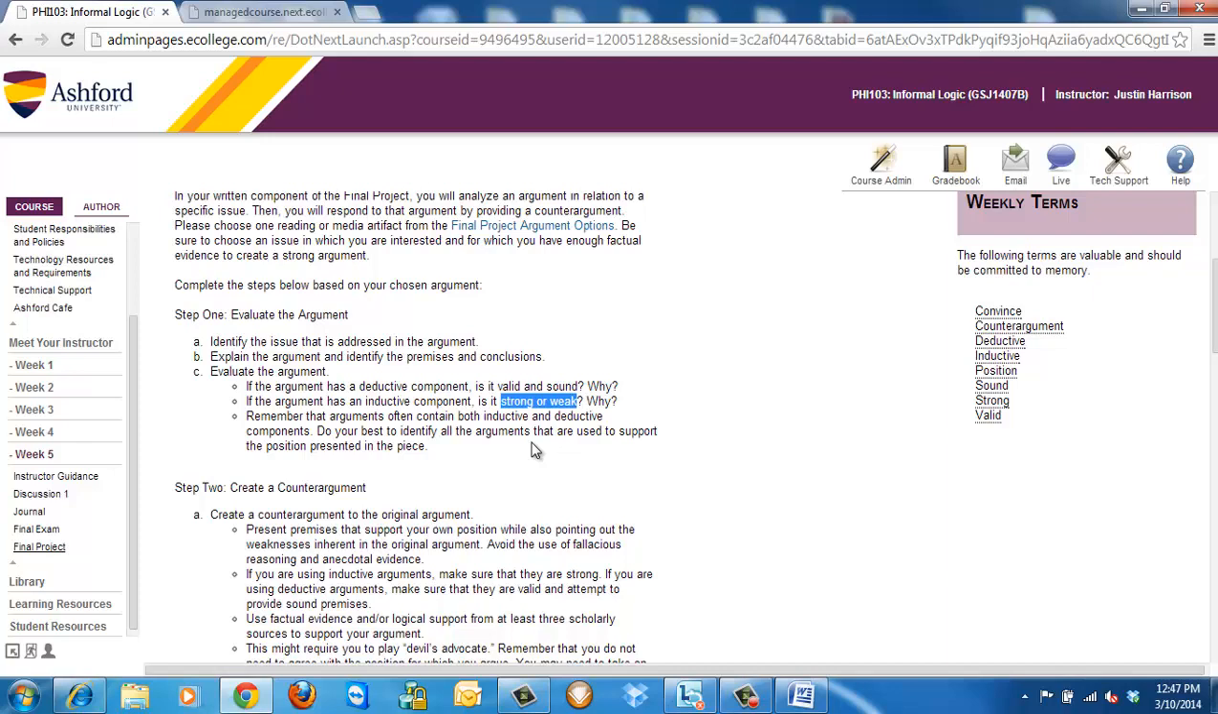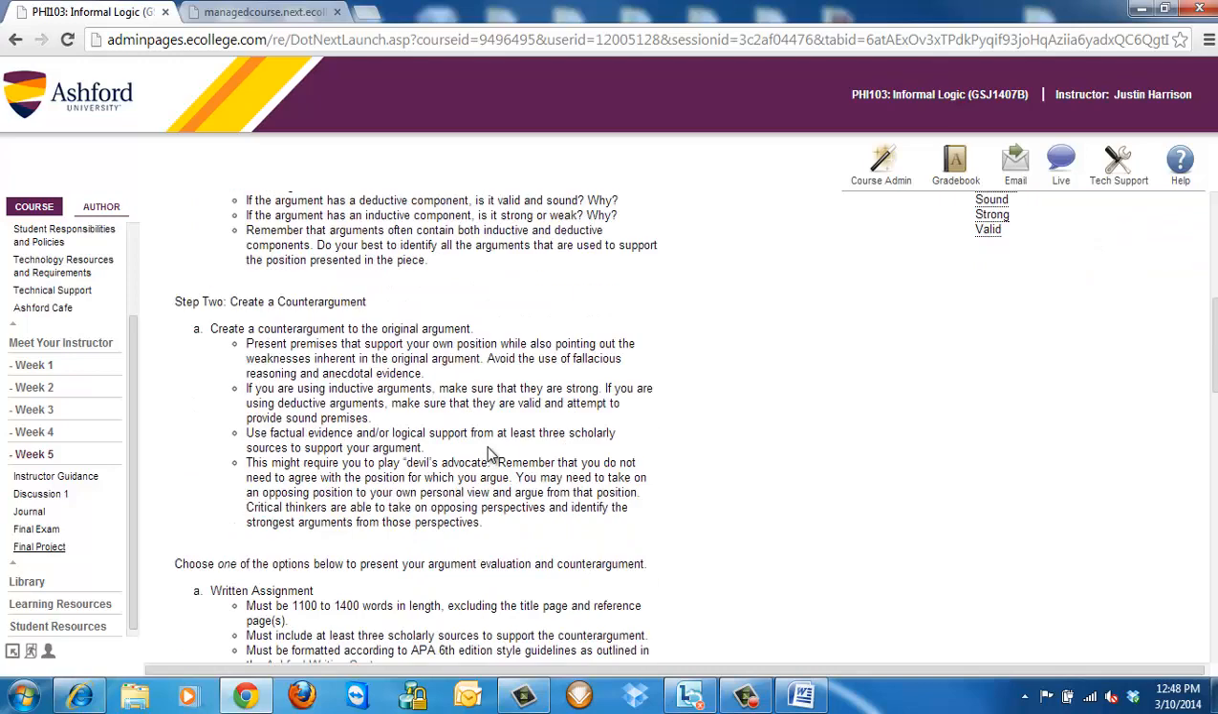Now you might find that a lot of these arguments have both inductive and deductive components. In that case, you might do your best to identify all of the portions of the argument that are presented, whether in deductive or inductive form. And again, be sure to indicate if the portions are deductive, whether or not they're valid and sound, and if they're inductive, whether or not they're strong or weak. And then also explain why you believe those things to be strong or weak or valid and sound or unsound.